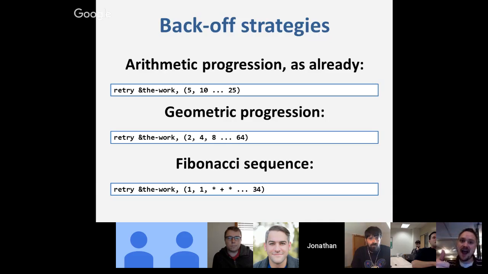I showed you the arithmetic progression, which is where you have 2 numbers, or you can put 3 examples, but they increase by a constant. There's also a geometric progression. That is 2, then 4, then 8, all the way up to, say, 64, so doubling each time. Or you can do Fibonacci backoff, which can work kind of well too.